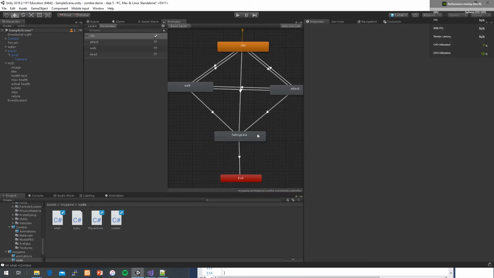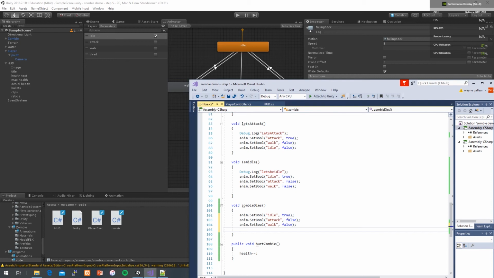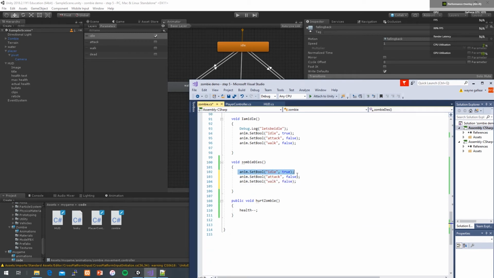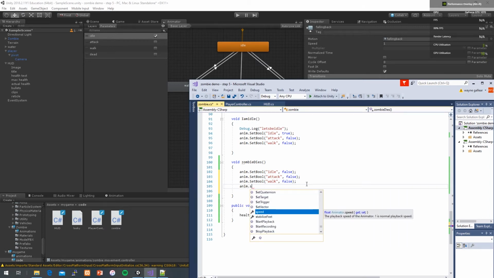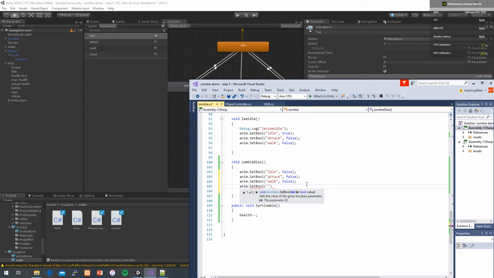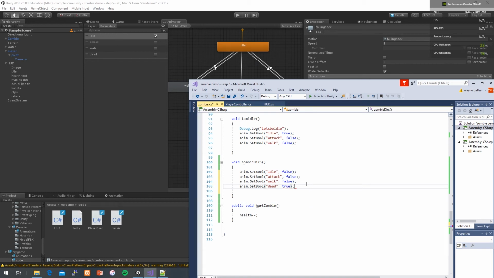And the animator, where's the animator? It's called falling. I've called it dead. The function's called dead and it'll call the falling back. I want to make sure that all these other things are true, but I also want to go anim dot SetBool, dead, comma true. So it's going to set the zombie to a dead state.